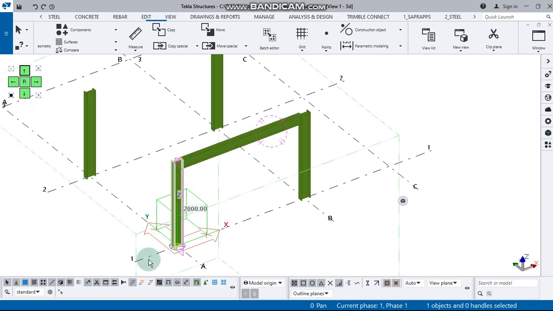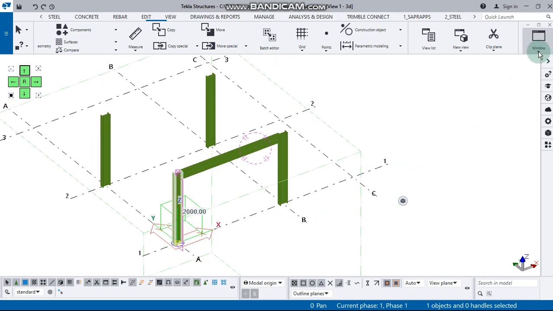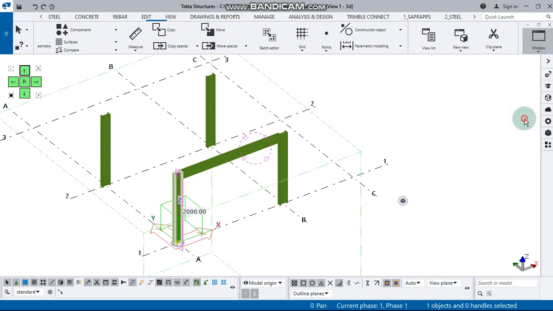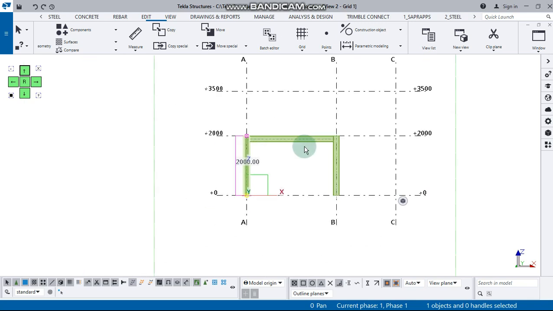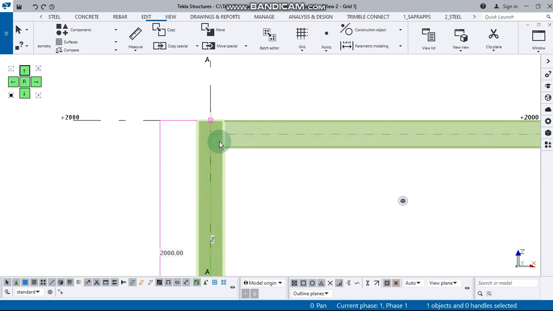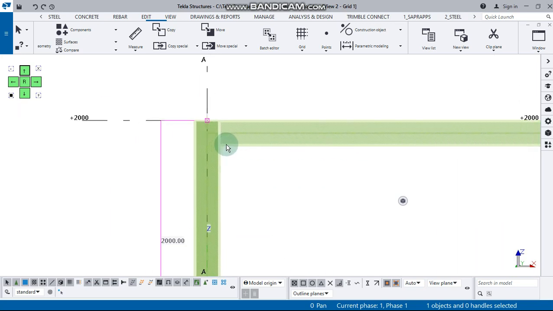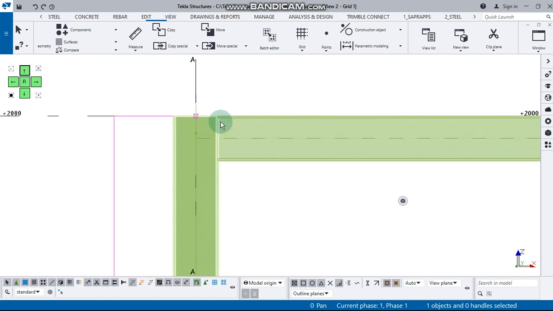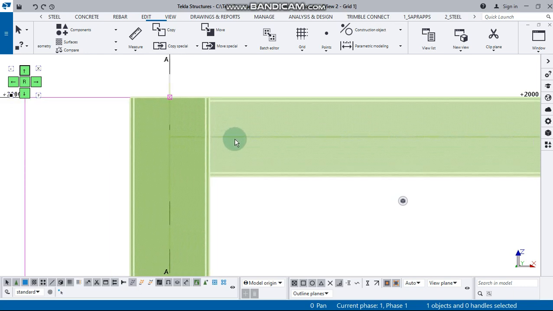Now let's go to grid 1 and see what we can do in this elevation. Come to your windows, come to grid 1. Now this is our grid 1. If you look at it carefully, whenever we want to make a connection between a vertical and a horizontal member, we have to look at what we call the neutral axis of these members. This neutral axis must rally to a point. If you look at it, this is the neutral axis.